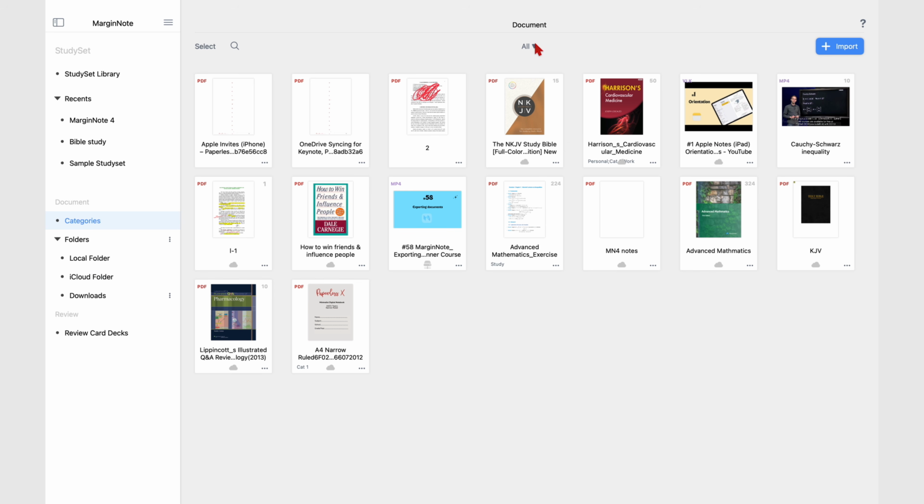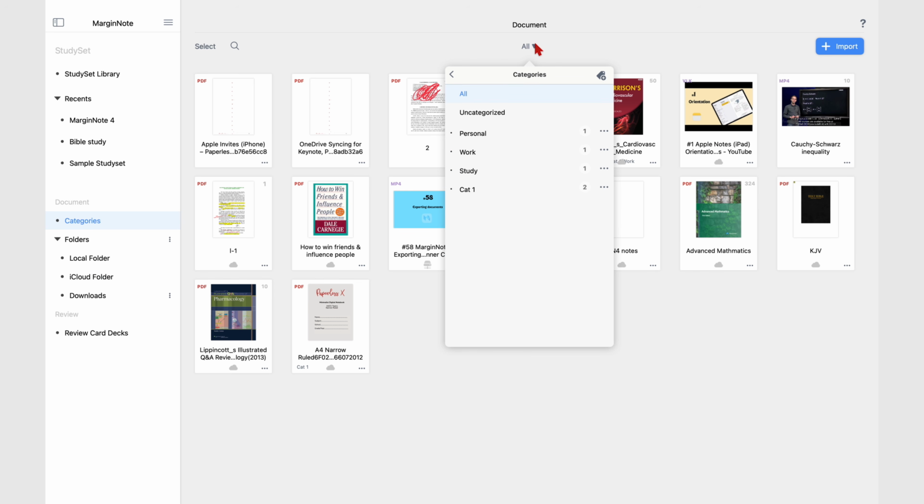Each category, like your folders, has a 3 dots icon to help you organize it, to create levels if you want those in your categories.